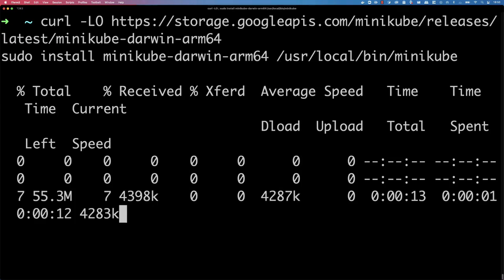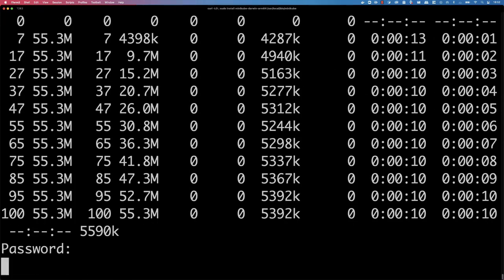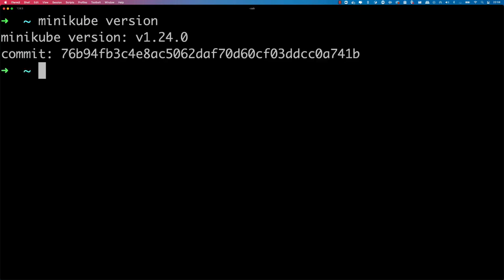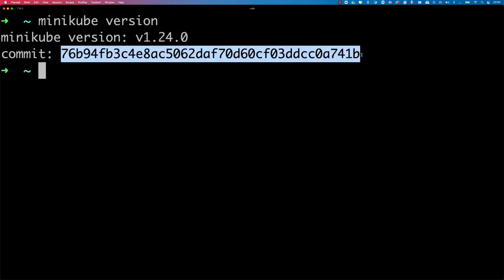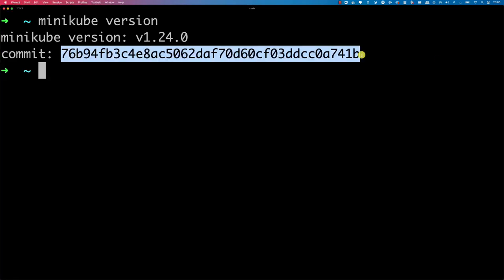Enter. Just give it a second, put in my password, and there we go. You can see that was super simple. Now if I clear the screen, I can type minikube version, and check this out. This is the version that I have installed, 1.24.0, and this is the commit hash. So we are good to go.